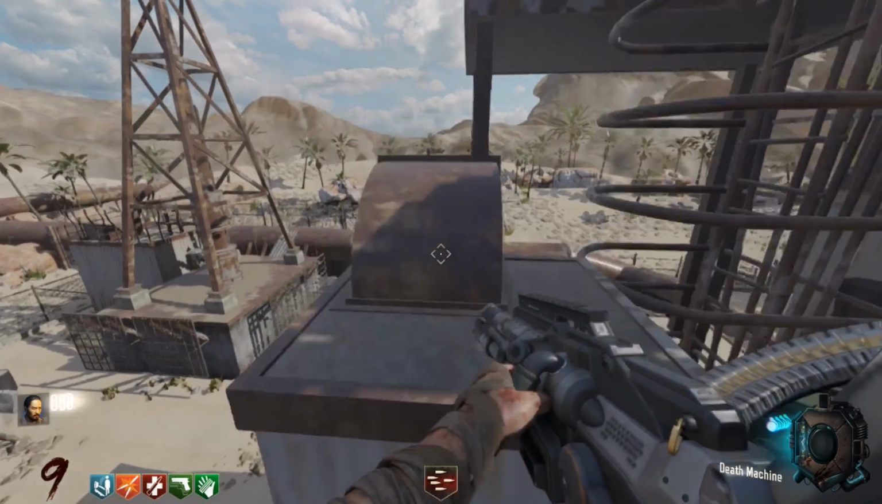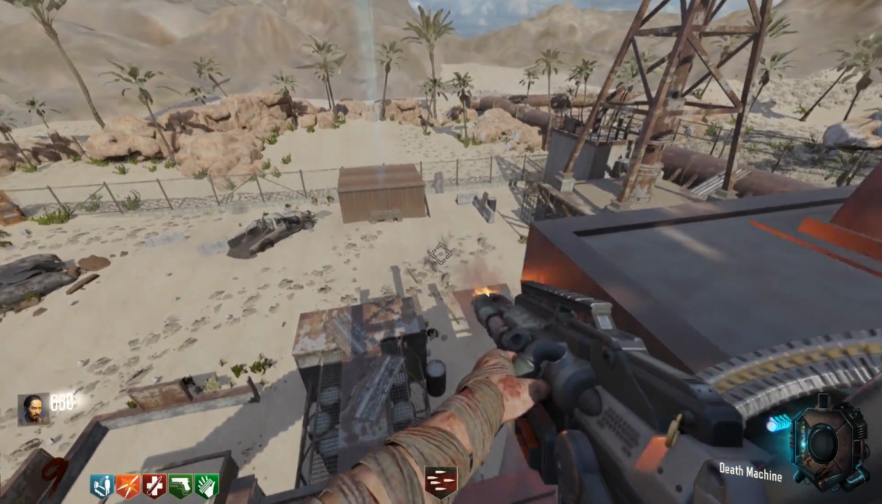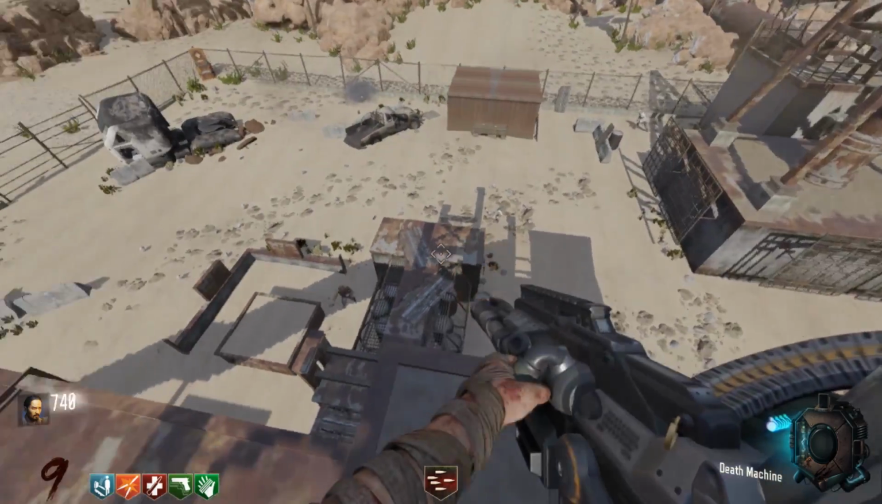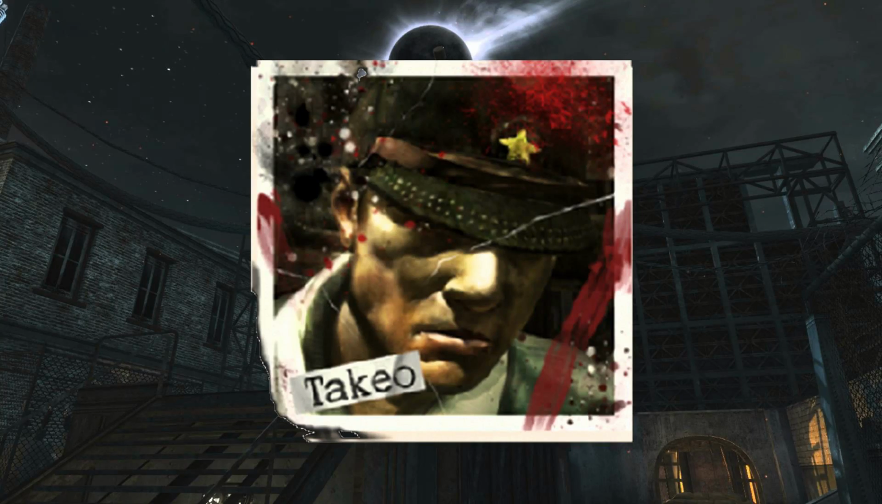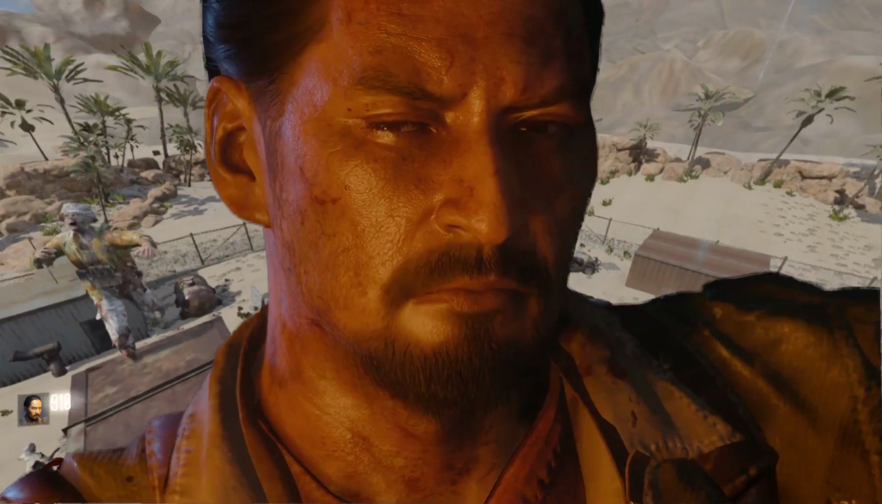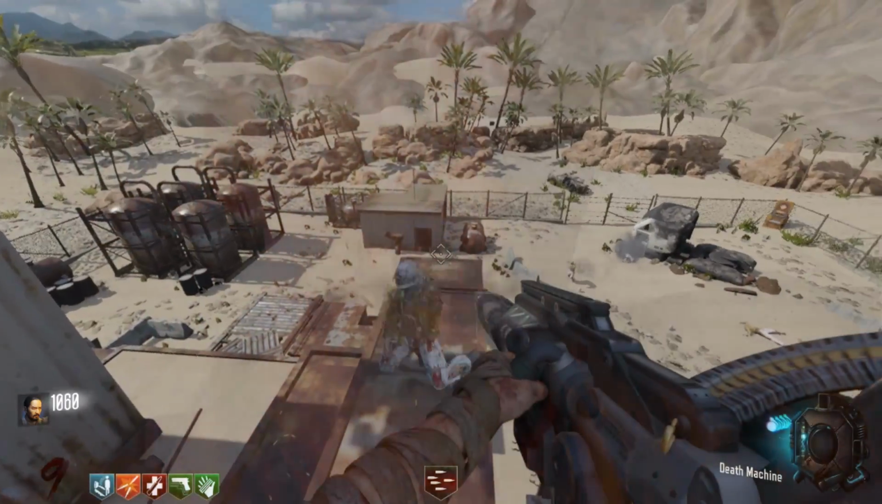He looks similar. I seriously love the remake of Marlton in the comic books. It was a much needed facelift. It's just like Takeo's upgrade, when he went from one of the most boring characters to one of the most interesting characters in his entire span from World at War to Black Ops 3.